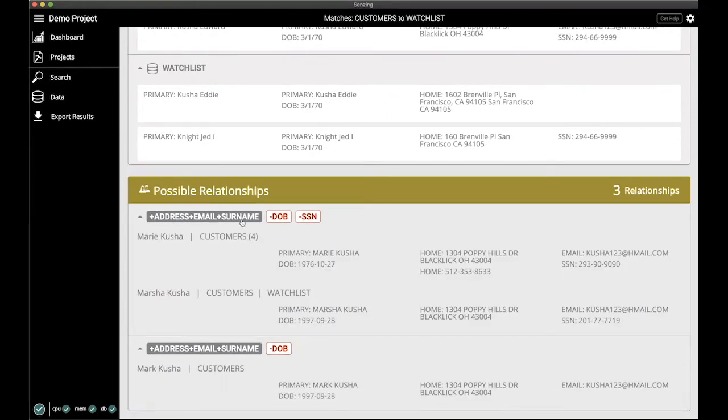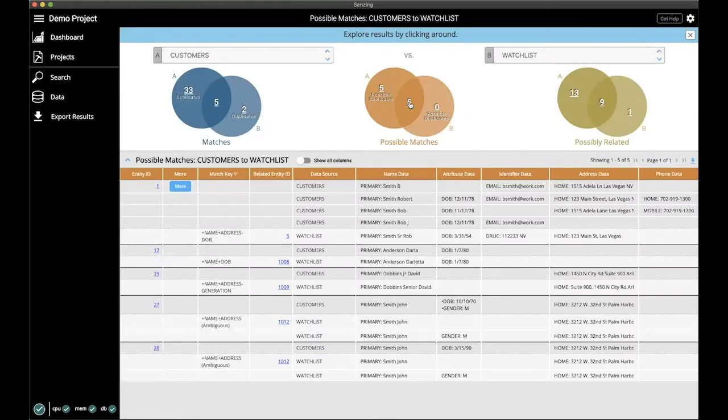You'll notice the match keys at the top. These matched and created the relationship on address, email, and surname, but didn't match on date of birth or SSN. The pro tip here is that your match keys are described in gray, and those that did not match are presented in red. Because Senzing favors the false negative, if a record doesn't contain sufficient information for it to be joined with a specific entity, it will be held out as a possible match.